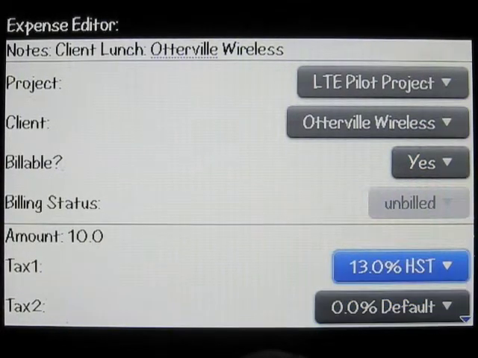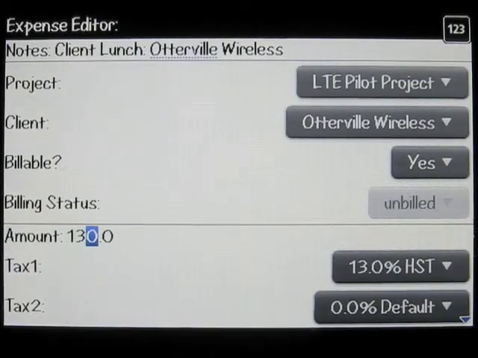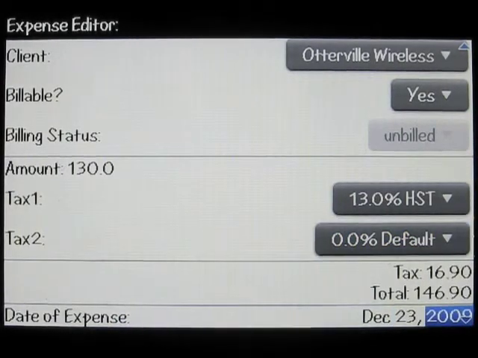Tax on the expense has been set to HST, Harmonized Sales Tax. The amount we're going to change to $130, and we can see on the expense here that it rolls up a tax amount and a total of $146.90.